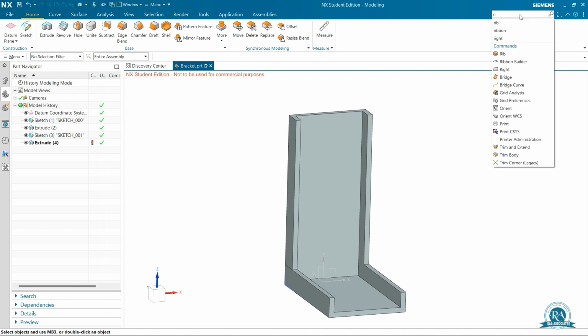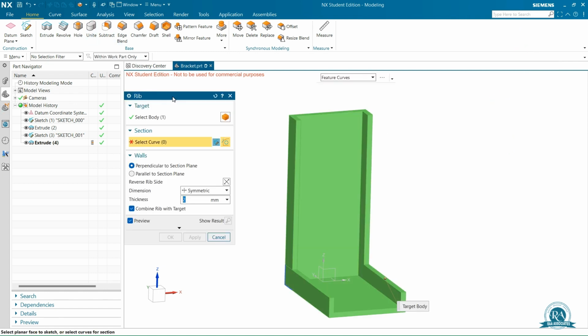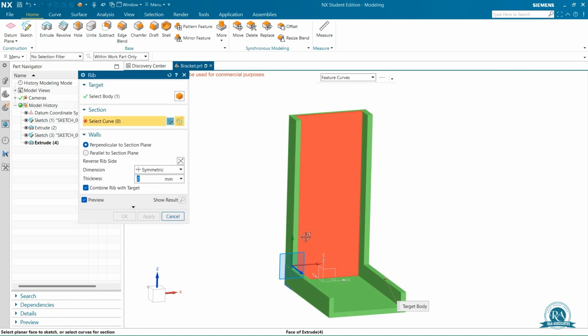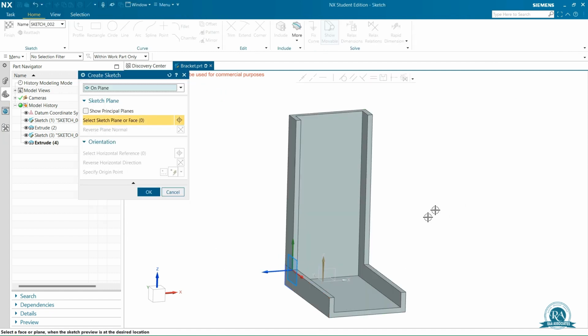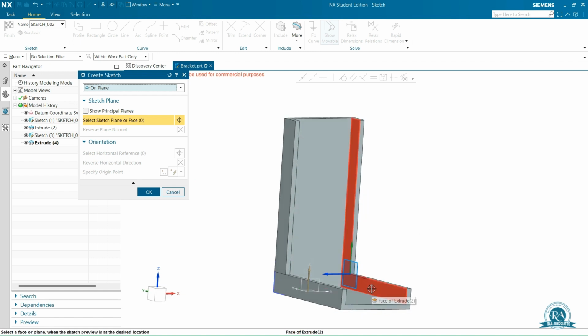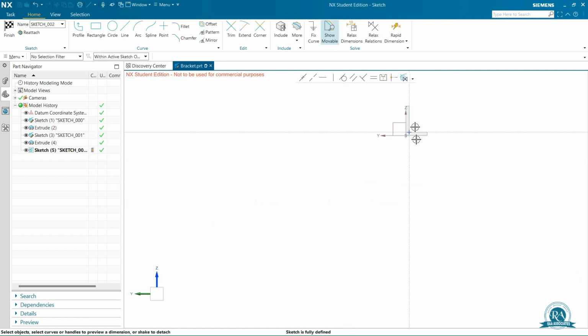Now type rib in the command finder window. To specify this section, select create section. Select this face of the plane. Say OK.